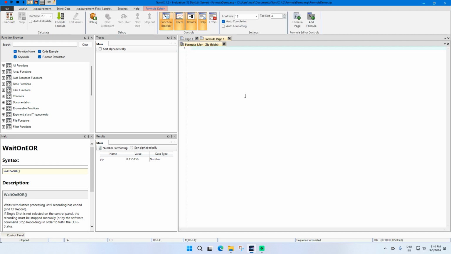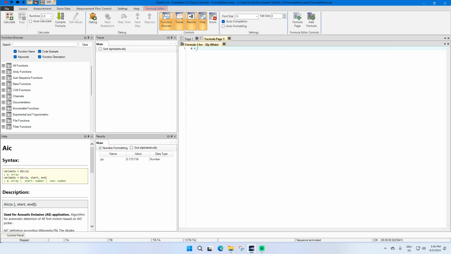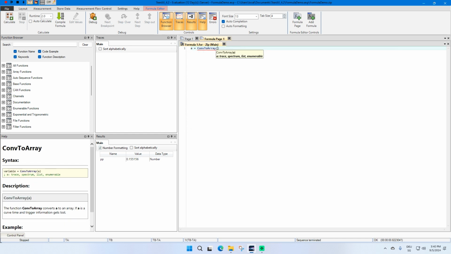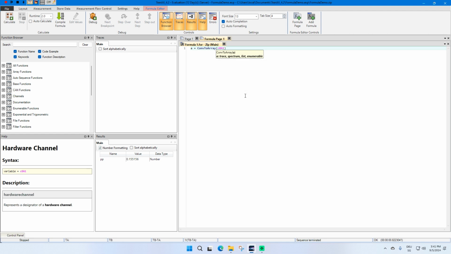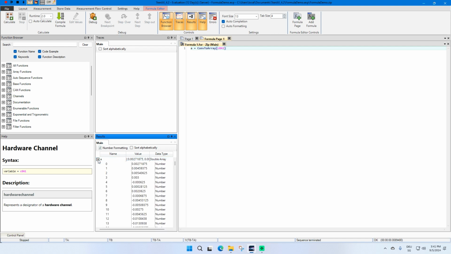Sometimes you need your measurement data in an array or in a list or in another more complex data format, and for this you need to convert your trace to an array, for example. So you can say, okay, my array A equal conv to array of my curve, and if you calculate that, you can see here in the results, so this is not any more a trace, but this is an array. So you have all these numbers here in this list.